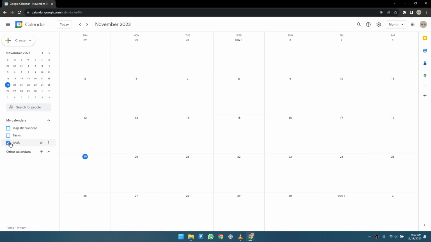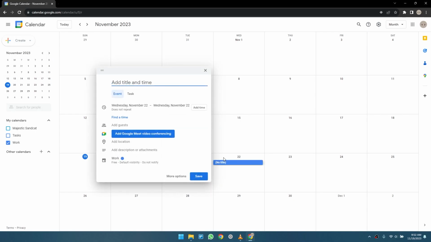Now let's create a new event. You can do this by clicking on the Create button on the left-hand side or directly on the date on the calendar. A pop-up window will appear. Here you can add the event details. Start by entering the event name.